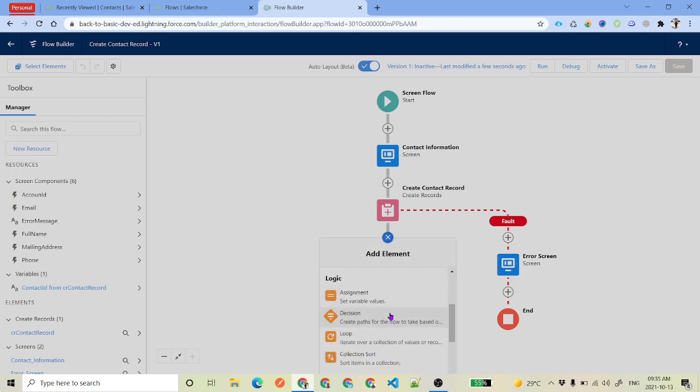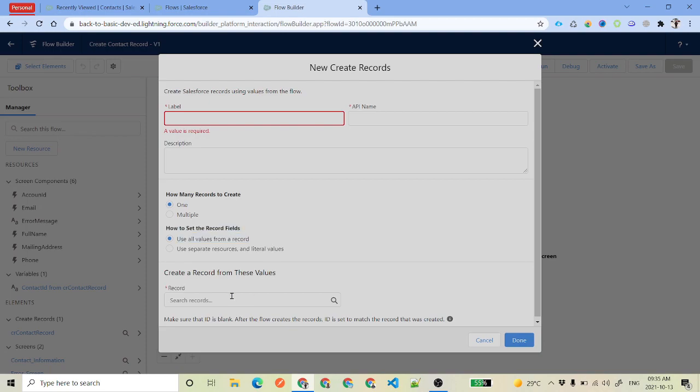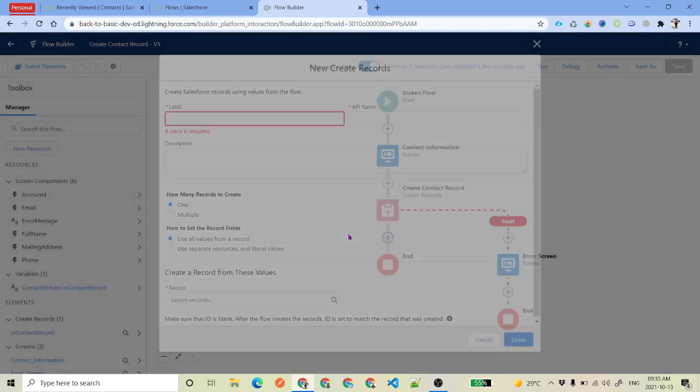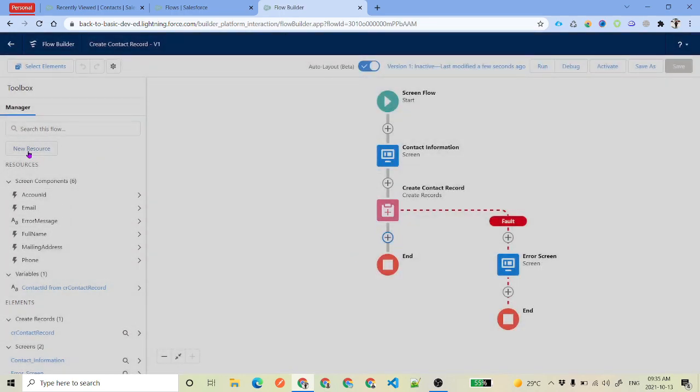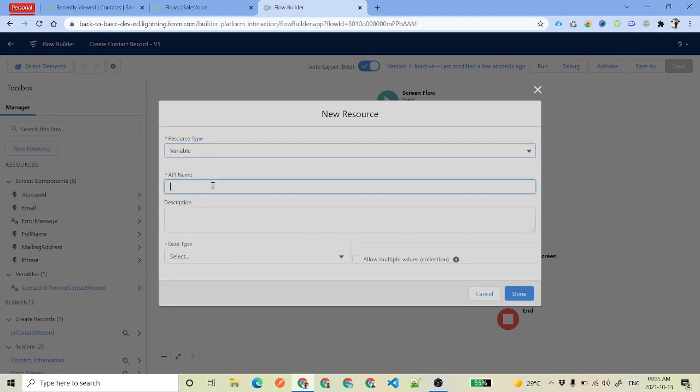Okay, now there is something that you may have noticed in the create record. If I show you again create record, it says that if you use values from a record, then you have to select a record. So how can you do this? To do that, you have to create a new resource, then select variable, and here say that the variable is going to be your contact record. So what we are doing here is creating a variable of type record, and then in the input element we will map this variable to the input fields.